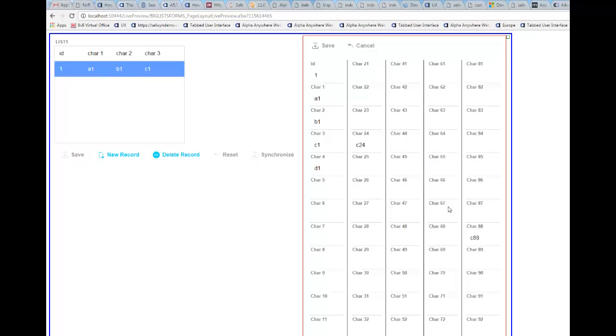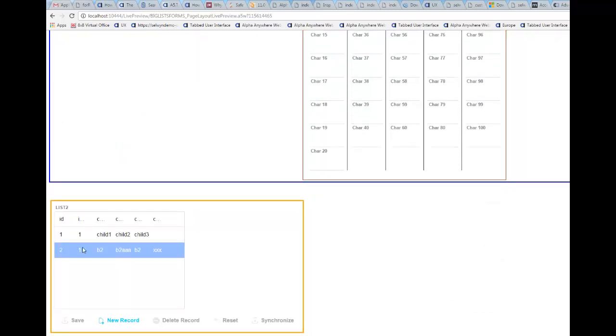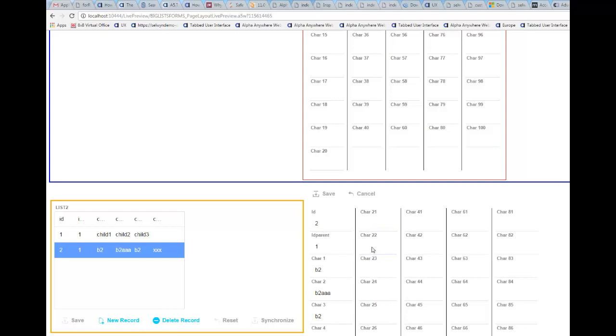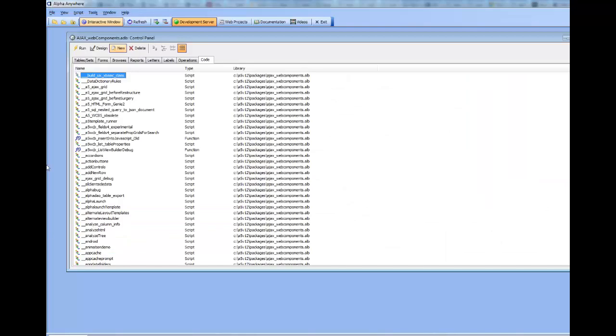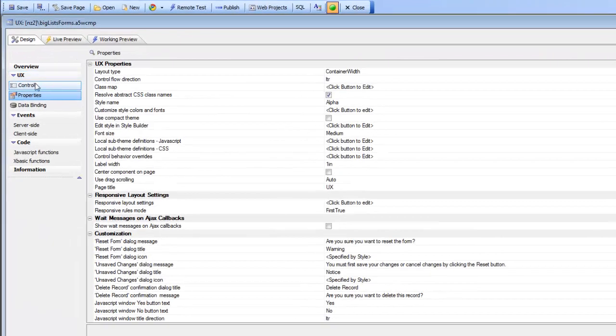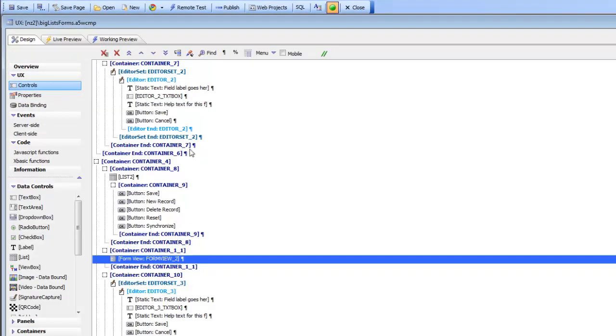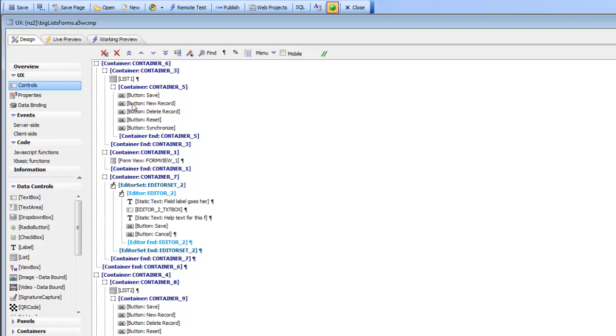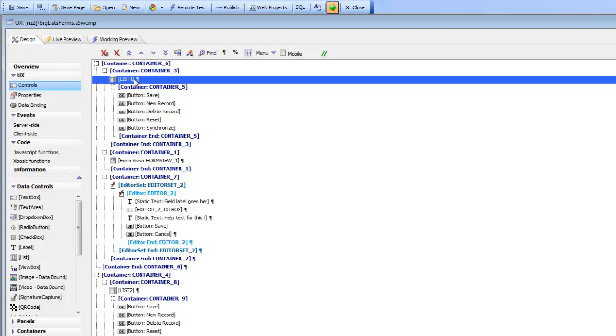So for all of the 100 fields in the parent, we're using a shared editor over here, and for all of the 100 fields in the child, we're using a shared editor over there. So when we go back to the UX builder itself and we look at this component, scrolling to the top here, we see basically the list control for the parent list.